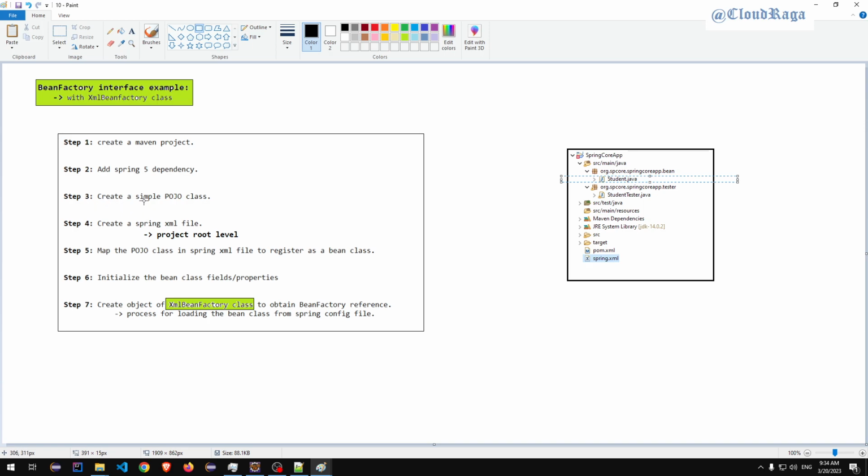So step 3 was simple, create a POJO class. Then create a Spring configuration file at the root of the project level. This is the root. It's parallel to all the folders and files. So that's the spring.xml file. Then map the POJO class in the Spring file, and then initialize the bean class fields.